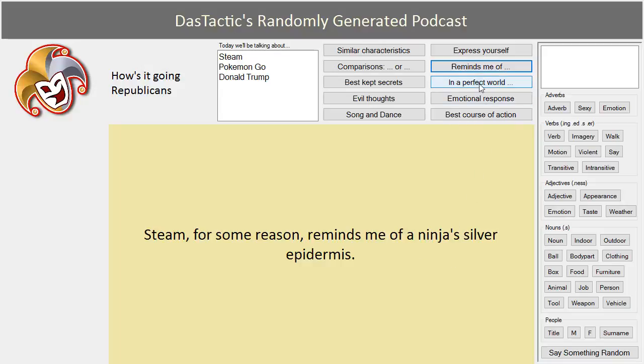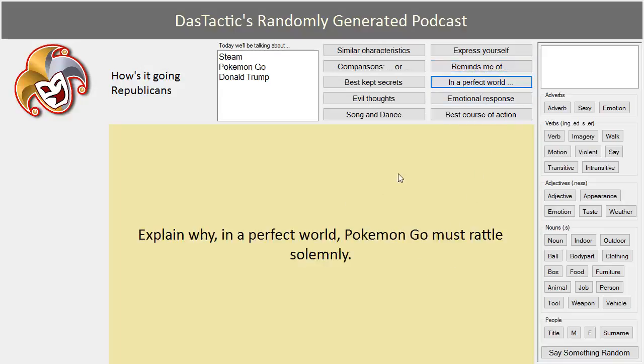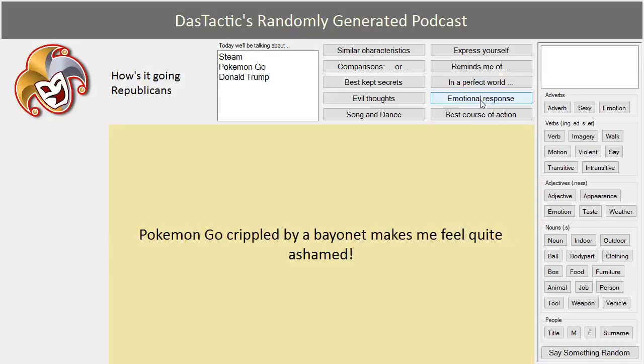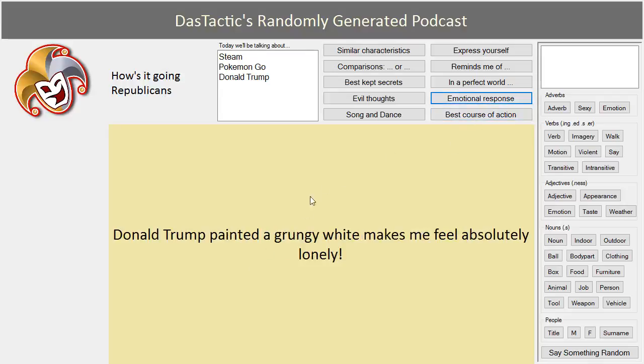That's completely random. In a perfect world. So explain why, in a perfect world, Pokemon Go must rattle solemnly. Not very funny. So explain why in a perfect world Donald Trump should lather solemnly. Anyway, if we just continue on. So emotional response. Pokemon Go crippled by a bayonet makes me feel quite ashamed. Donald Trump painted a grungy white makes me feel absolutely lonely. Maybe that's the inside of the wall. Who knows? Once again, it just leads to different discussions in random directions based from an actual theme.